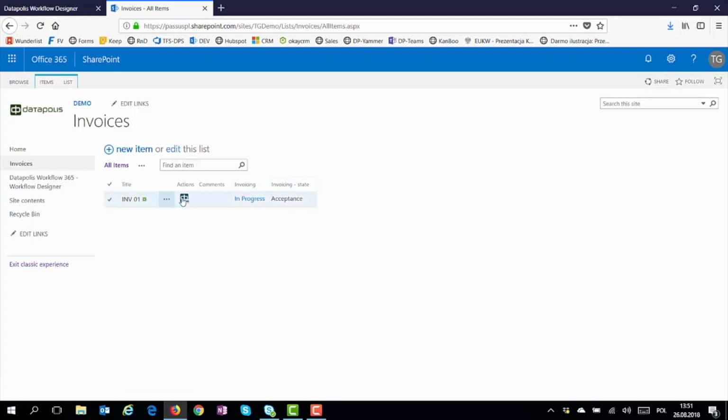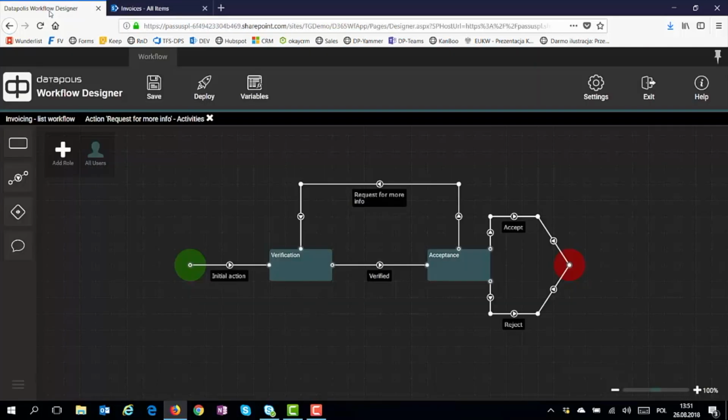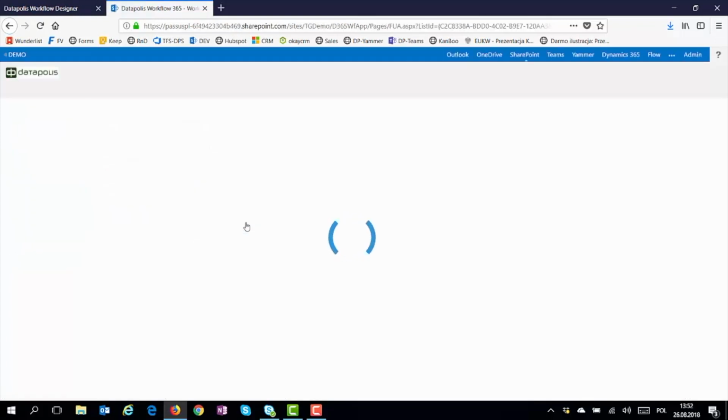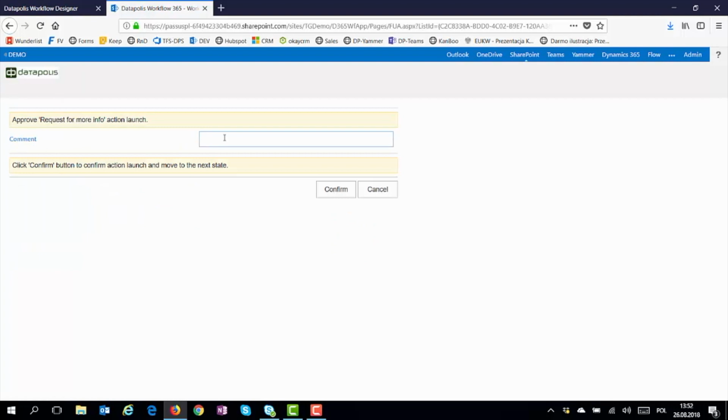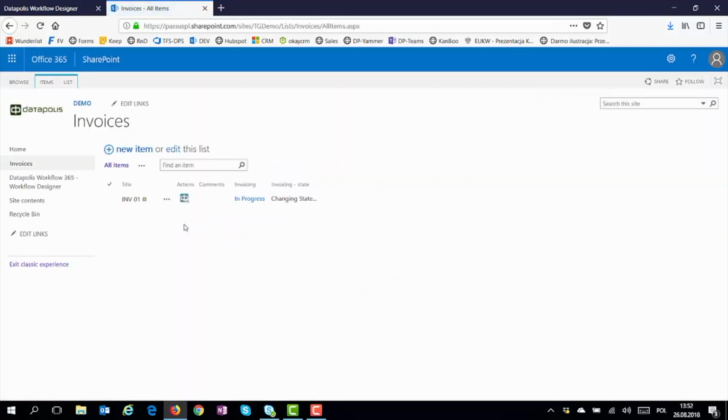So let me click the actions column, and you see there are available actions: accept, reject, and request for more info. Those are exactly the actions that I have created in my workflow design. So let me click request for more info. And here in the request for more info, you can see the comment field. So let me write some comment. This is my comment. And click confirm. And you see my workflow once more is changing state right now. So let's refresh the page.